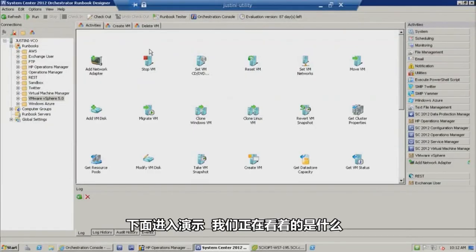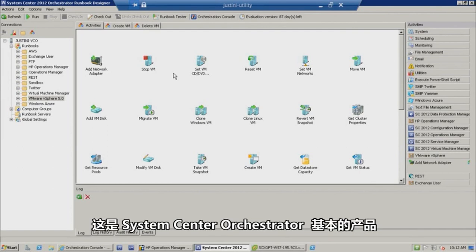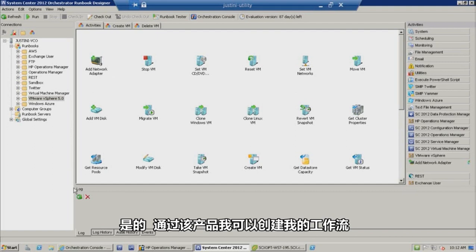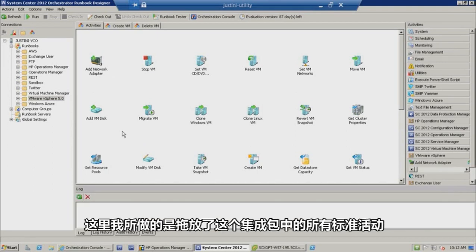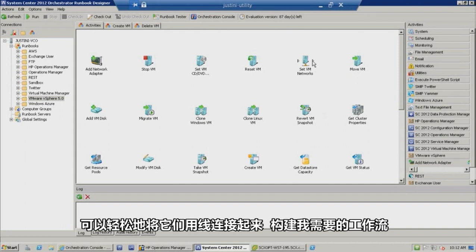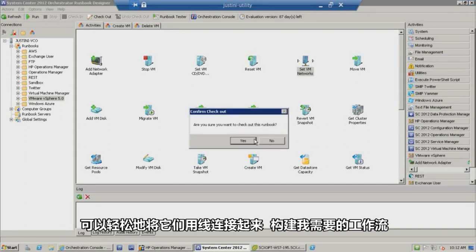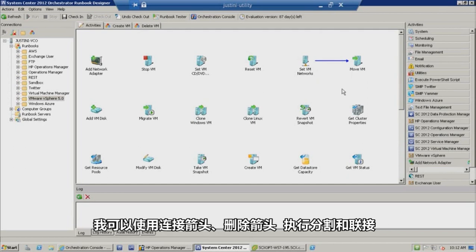Awesome. What are we taking a look at here? So what I've got here, Simon, this is our runbook designer. So this is System Center Orchestrator here. Absolutely. The basic product here. Yep. Okay. And this allows me to compose my workflows. And so what I've done here is I've just done a drag and drop of all the different standard activities that are part of this particular integration pack. And so you can see if I wanted to build workflows, I can just easily string these things together, build the workflows that I need. I'm connecting arrows, I'm removing arrows, I'm doing splits, joins.